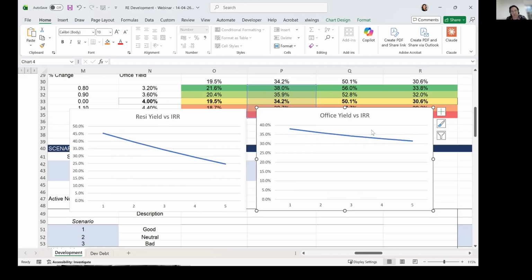So comparing these two graphs, you will see that the 10% impact on the resi yield is greater than the 10% impact on the office yield. This is for you to say, I'm more exposed to the residential side. Of course, this is a resi-led scheme, so you are more exposed to the yield shift in the resi. But it can be done for everything.